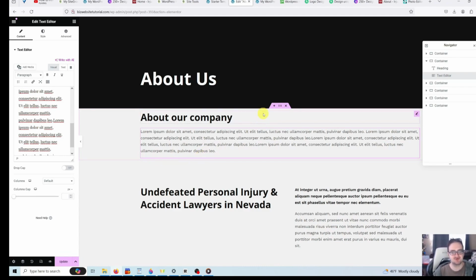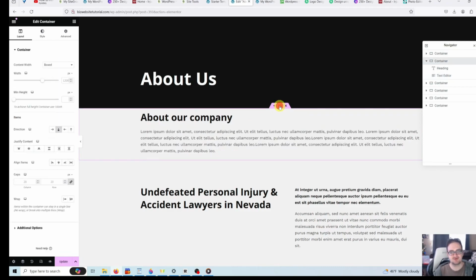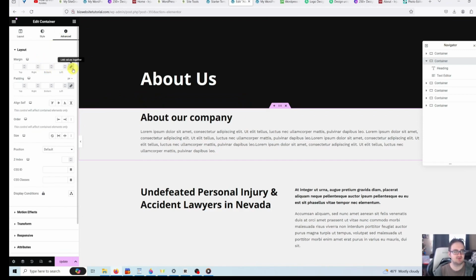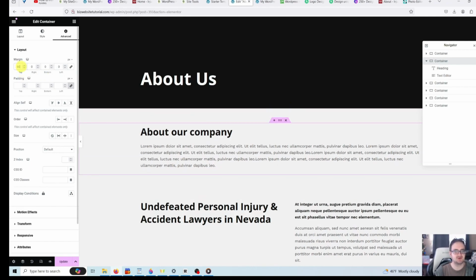Let's say we want to add some spacing between our elements. Let's say that this about us heading section right here is a little too close to our new row and container that has our heading and our text. All we have to do is add a bit of padding or some margin. So I'm going to add margin personally by clicking where it says edit container, then going to advanced, and unchecking this value that says link values together, and for margin top I'm going to type 60. So I just added 60 pixels of margin from the top of our container. So now you know how to add spacing and how to add elements.